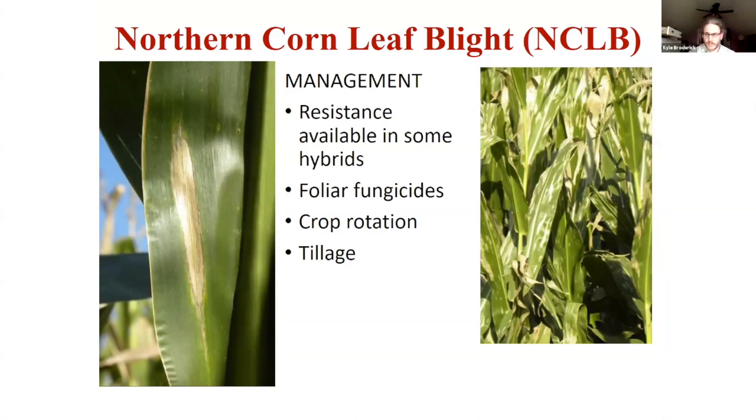The next one that we're seeing a lot of in Nebraska this year as well is northern corn leaf blight. This is caused by Exserohilum turcicum, which is the name of the fungus. But the characteristic of this disease that we always look for will be these long cigar-shaped lesions on the leaves. Sometimes these lesions may come to a bit of a point, but generally the lesions aren't terribly pointed. So it really just looks like a long cigar.